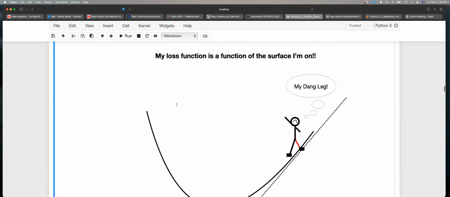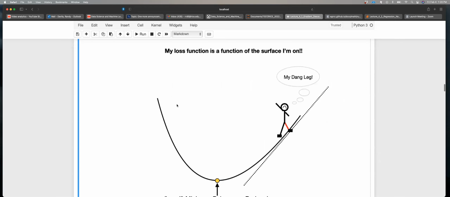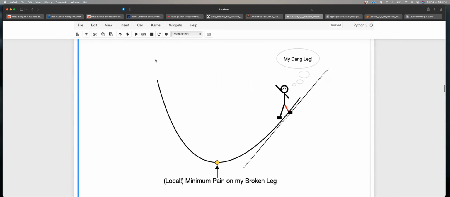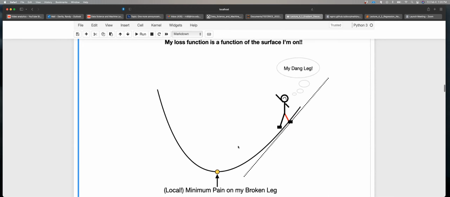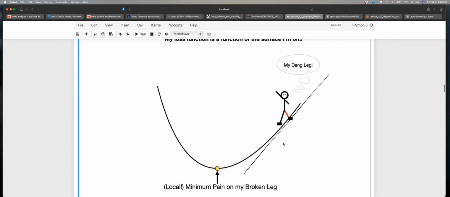So I made a little diagram here showing me on some slope, right? In this instance, I'm standing here and I'm receiving pain, and it's not fun. I'm reminded that my loss function, or my cost function, is the surface I'm on. I'm penalized for being on a surface that's steeper, and it's much more comfortable when I can just stand on a flat surface. So how do I know that it's hurting?